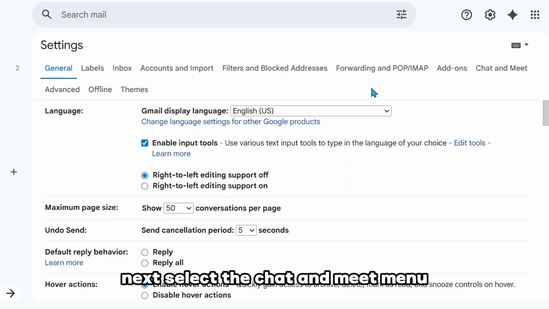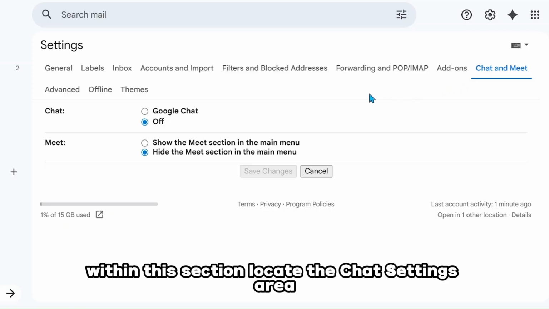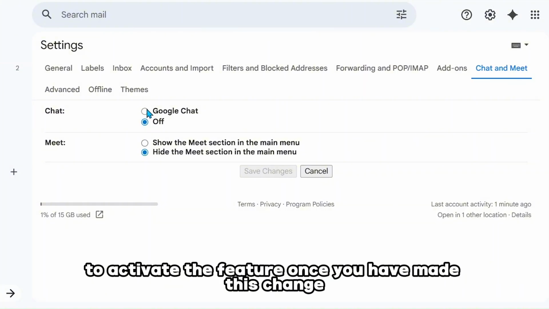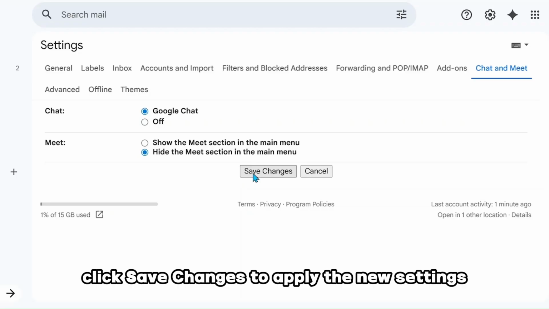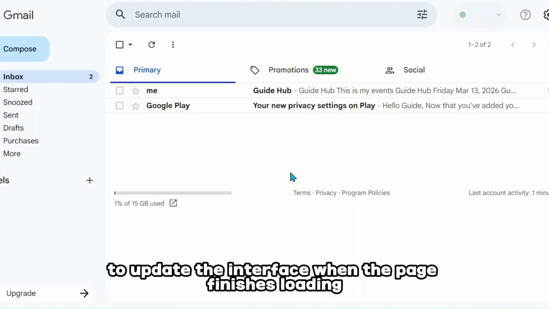Next, select the Chat and Meet menu located on the far right side of the settings page. Within this section, locate the chat settings area and change the selection from Off to Google Chat to activate the feature. Once you have made this change, click Save Changes to apply the new settings. After saving, your Gmail page will automatically reload to update the interface.